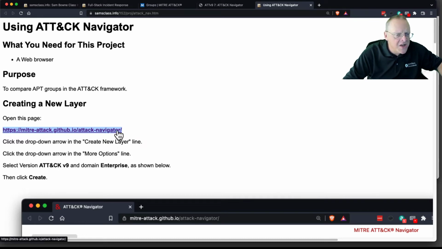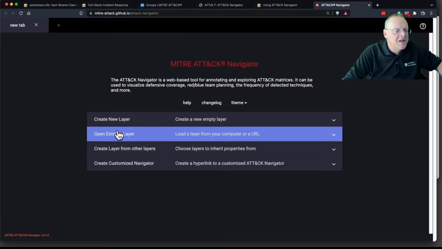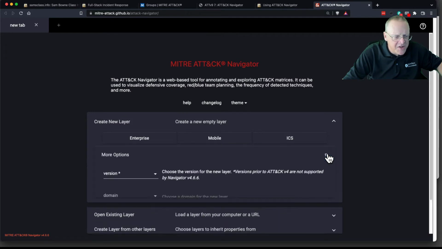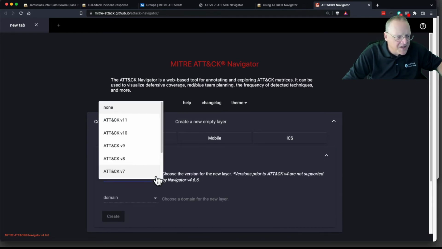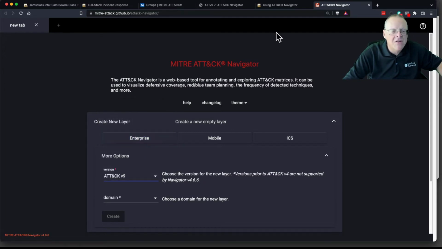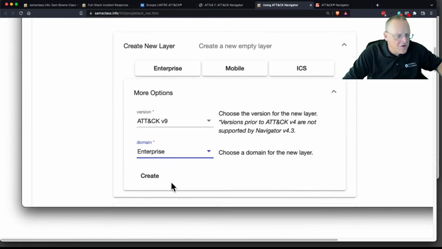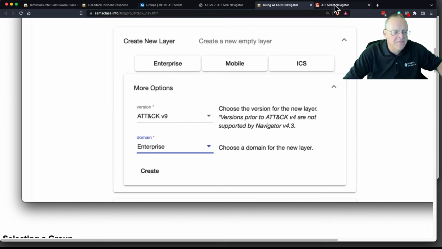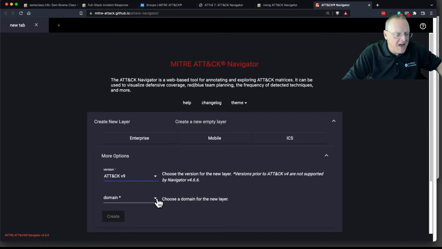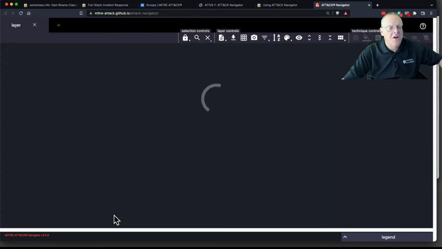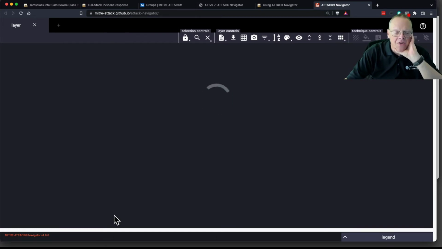So it's start with Navigator. Okay, and create new layer, expand it. Here's more options. There, Enterprise version 9. Yeah, that's what I thought. Now there is up to version 11, but for this project you really need version 9. So it is ATT&CK v9 Enterprise that you want. There we go. Now we got the right one for Enterprise here. So create. Okay, this creates a spreadsheet looking thing.